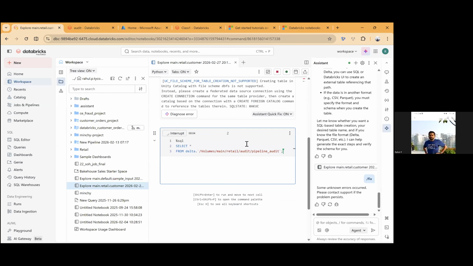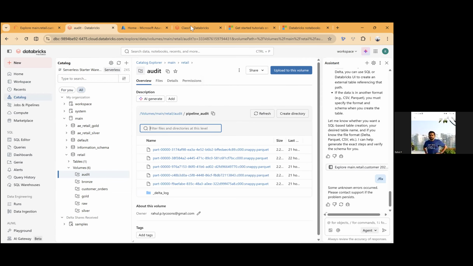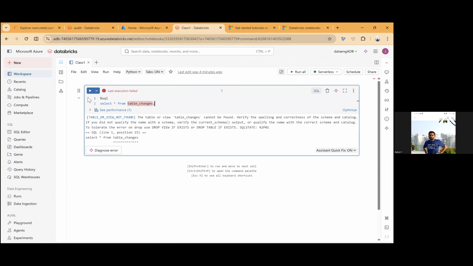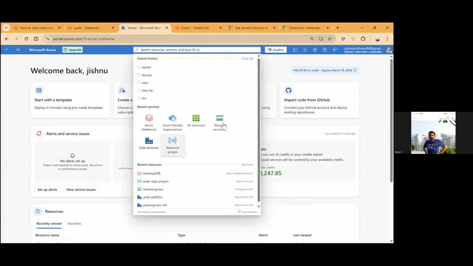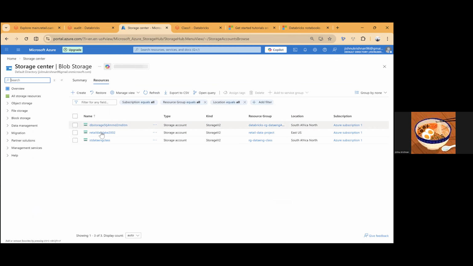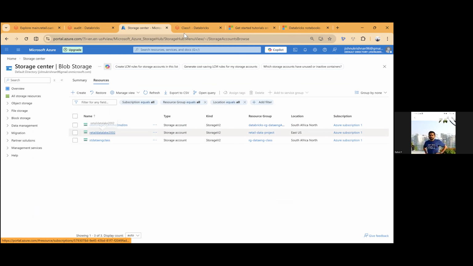So your question was whether it is DB or file. In this case, yes, it is actually reading the file from this particular path. But if you are using Databricks, you can connect to an ADLS. You know what ADLS is, right? I think we discussed ADLS yesterday. So from the storage account, you will be able to access this file.